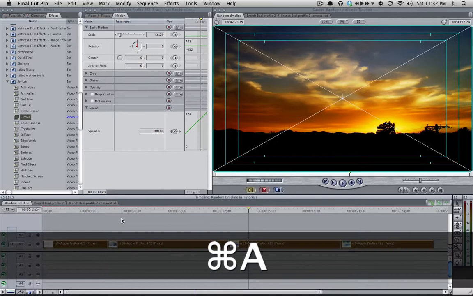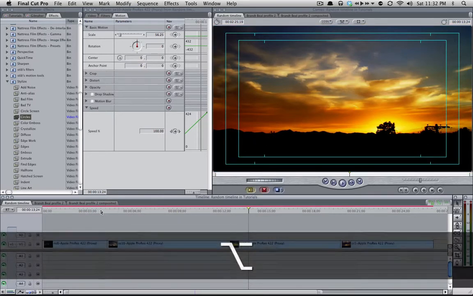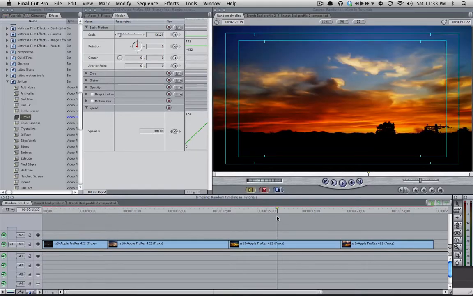So next time you need to do it, just select all your clips, Option S, and then there you go. Scaled to Sequence. Alrighty, hope that helps.